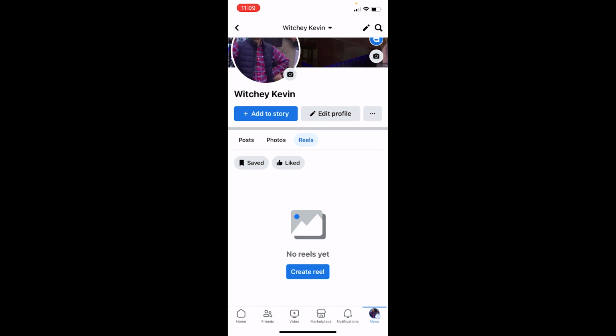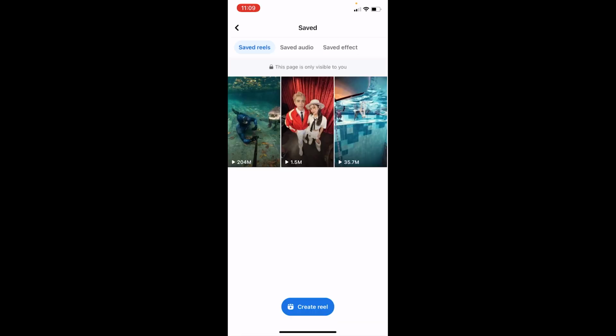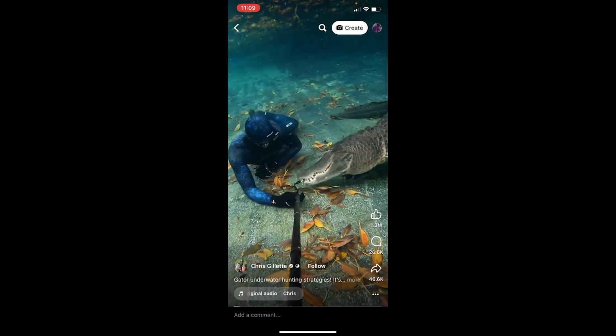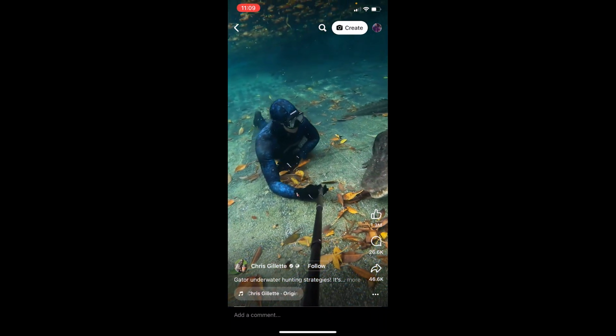But we don't want to see our reels, we want to see the reels which we have saved. So for that there's this option called saved, and it's going to show you all the reels which you have saved. As you guys can see, the reel which I just saved is over here as well. So that's how you can find your saved reels on Facebook.